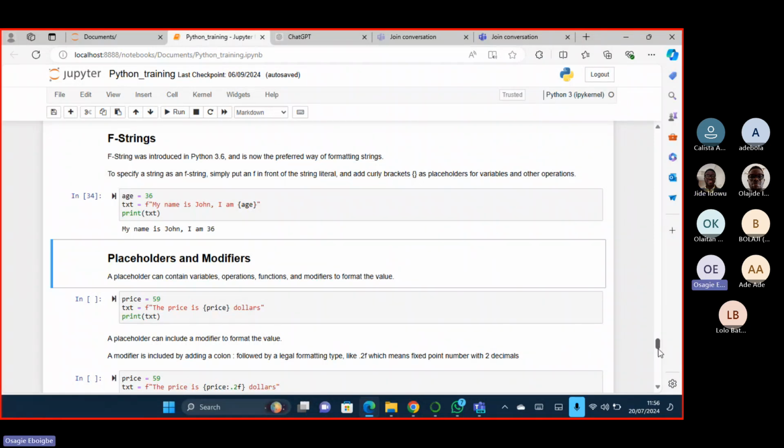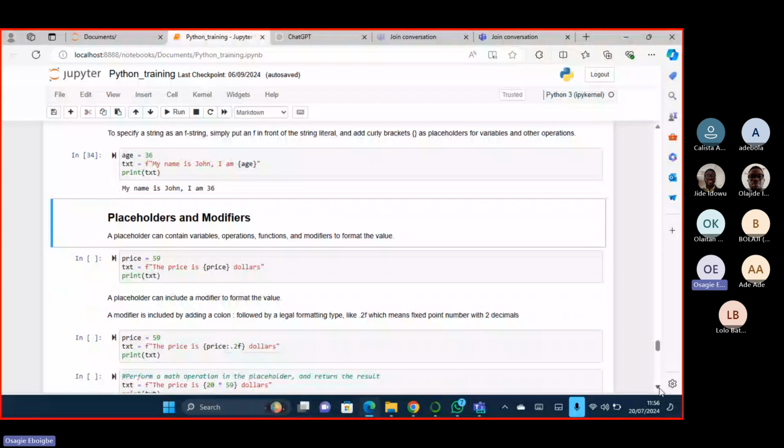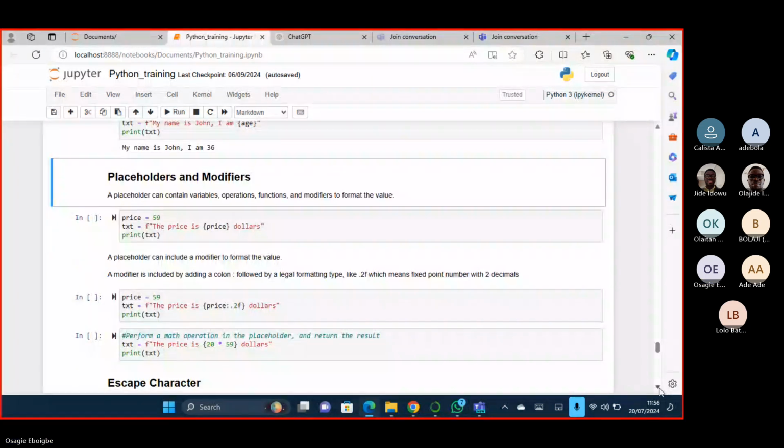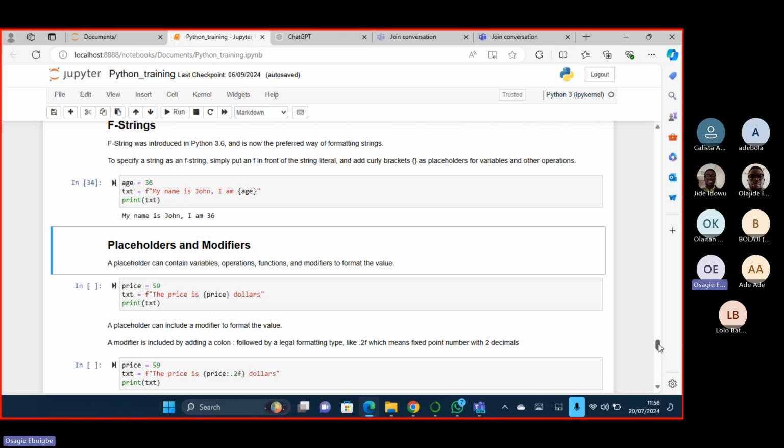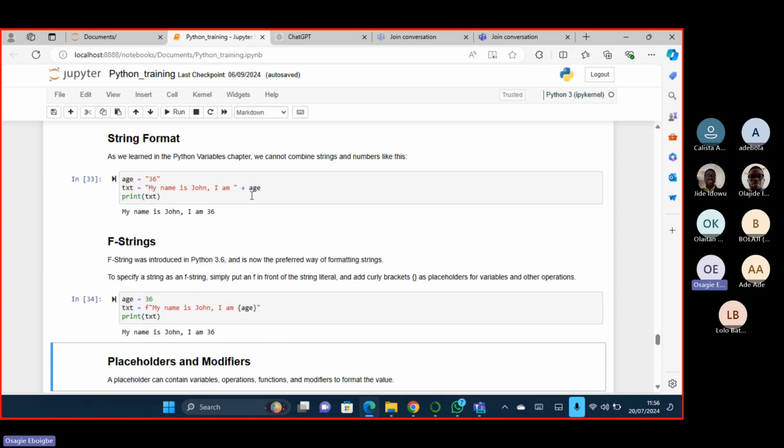Okay. So in string, at the top, placeholders and modifiers, maybe we want to put it the same way. You don't want to do an F-based placeholder. But this other one, you should take note that we used the plus sign. But in this case, we didn't use the plus sign here. It's quite different.